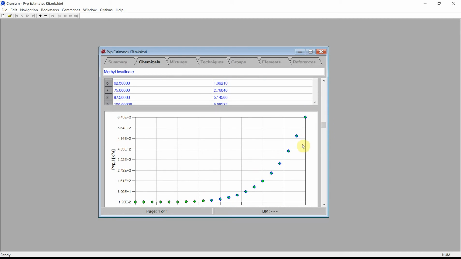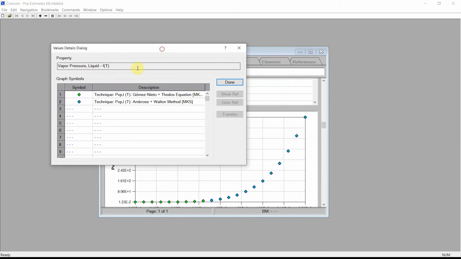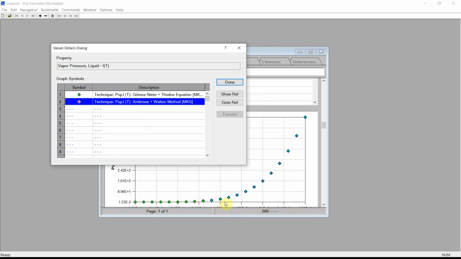The two different color symbols indicate that Cranium selected two different estimation techniques. Specifically, for the low temperature estimates, Cranium used the Gomez-Nido-Thodos equation, and for the high temperature estimates, Cranium used the Ambrose-Walton method.